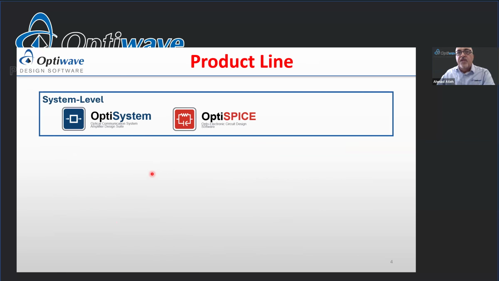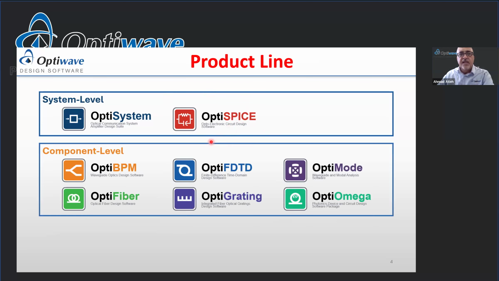The product line of Optiwave is categorized into three categories. The first is the system level, where we offer two software packages, OptiSystem and OptiSpice. OptiSpice is an optoelectronics software where you design your optical and electronic circuits in the same layout and do the simulation. So you can have the laser drivers, for example, electronics-wise, and add them to the components. Same thing for other components.